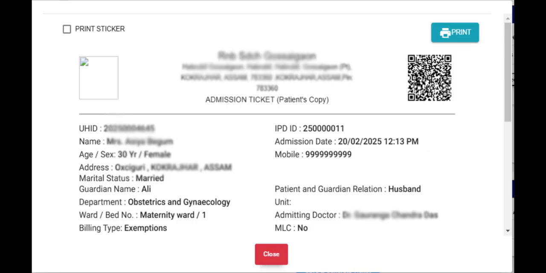IPD admission ticket generation. Once the bed allocation and other details are confirmed, 1. The patient's IPD admission ticket will be generated automatically. 2. Review the ticket details for accuracy. 3. Print the IPD admission ticket for record keeping and patient reference.